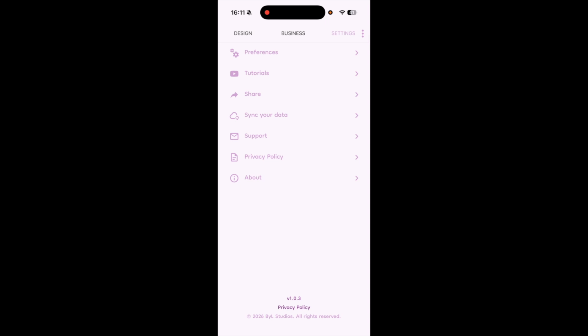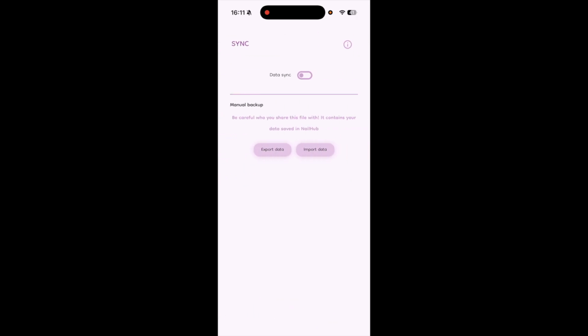Now let's check how to sync your data so that it is saved online and you can access it from multiple devices. So you're going to go to the Settings screen and click on the Sync Your Data tab. Now you will need to provide a Google account, because what NailHub will do is upload to your Google Drive a secure folder with your data, and this way it will always be saved online.